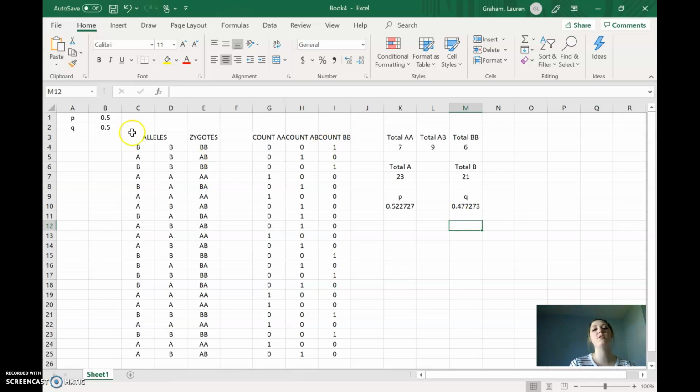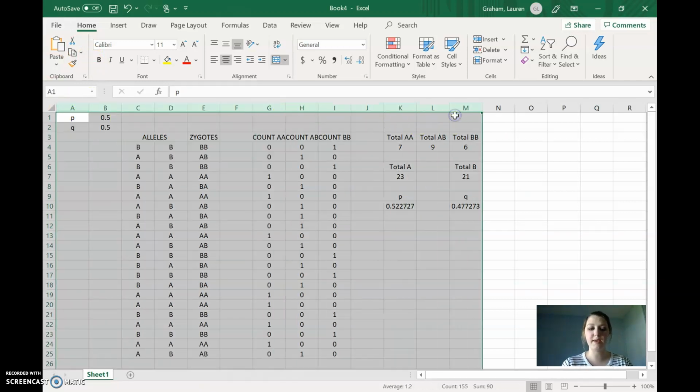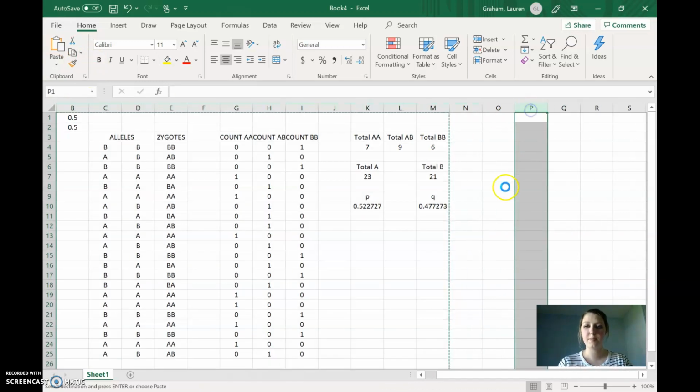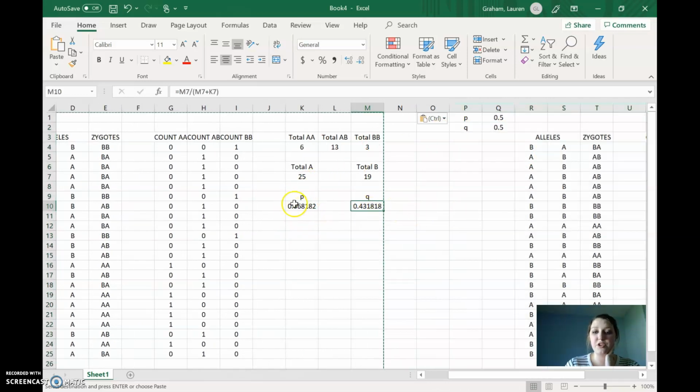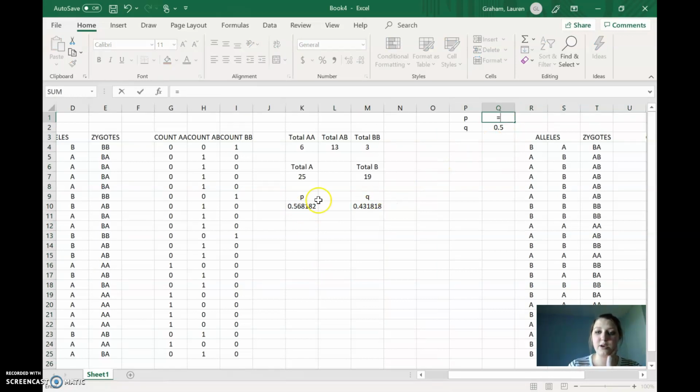We want to see multiple generations. So we're just going to copy and paste this. I'm going to paste it right here. You can see that this kept our original alleles. We actually wanted to keep our alleles from the new allele frequencies we have. So we're just going to delete this, and we're going to push equal sign, and then the cell that our new P is in, push enter.